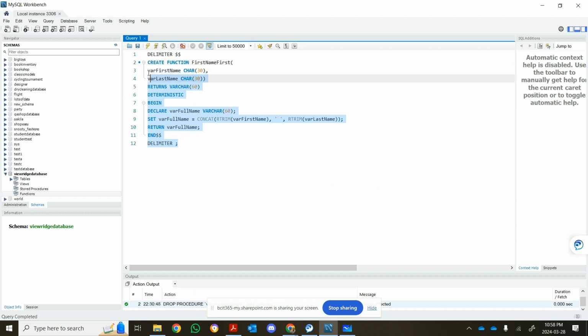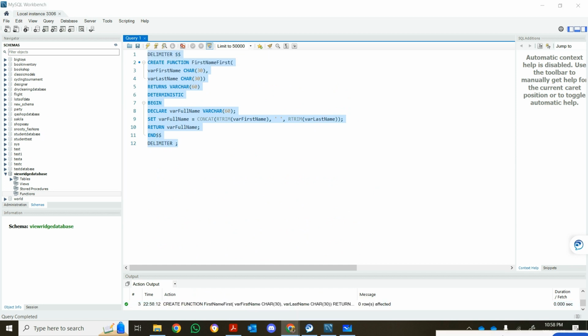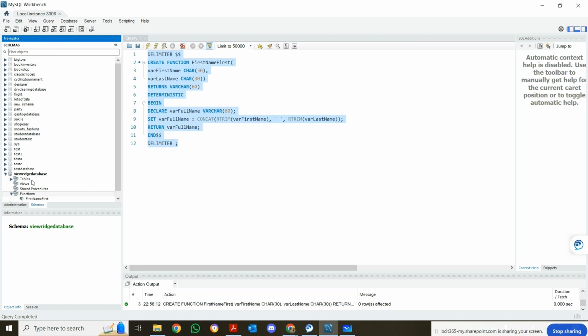Now I want to create my function. It's exactly the same one I have given to you in your lab file. I execute it, and you can see here it is created now. Refresh it and you can find the first name first function in the view rich database.